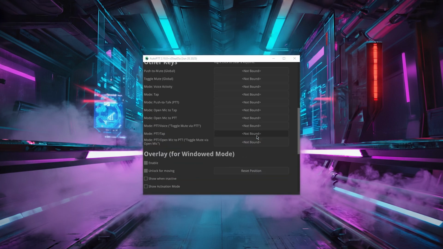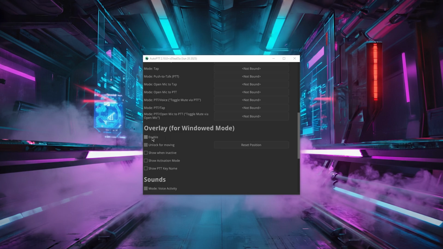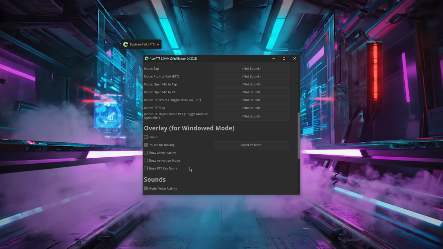AutoPTT also comes with an overlay that you can use to keep track of the current state of your mic. It can be very compact, just the icon, or it can also show both the current activation mode and the active push-to-talk keys. And if you only want to see the overlay when the mic is active or muted system-wide, then you can do that too by unchecking Show when inactive. The overlay can, of course, be moved around as well.